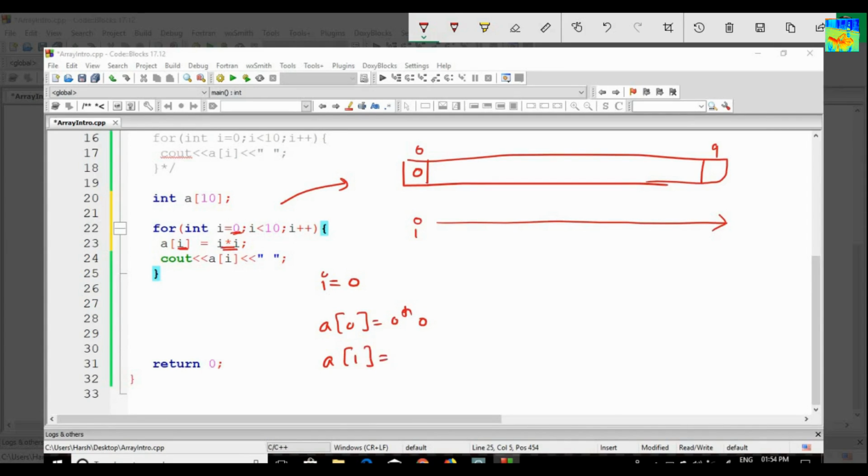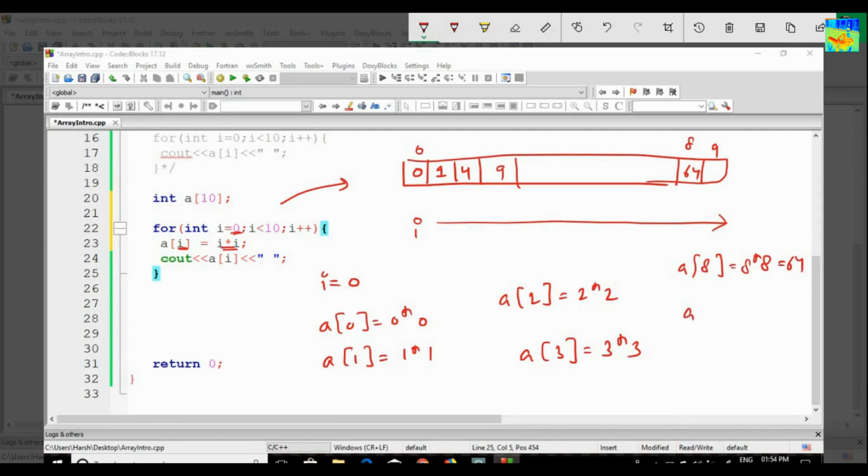a of 1 equals 1 multiplied by 1, so I will store 1 here. a of 2 equals 2 multiplied by 2, so I will store 4 here. a of 3 equals 3 multiplied by 3, so I will store 9 here. Similarly, a of 8 equals 8 multiplied by 8, 64. So at the 8th position I will store 64. And similarly at the 9th position I will store 81. So my output will be this: 0, then 1, then 4, then 9 till 81.